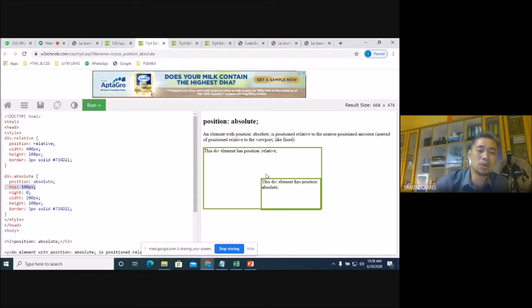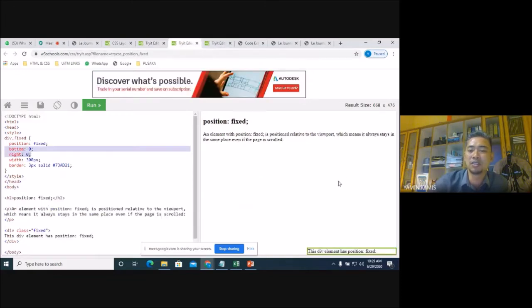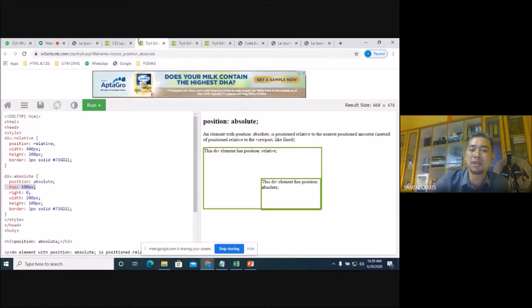Doesn't matter what we do, the location will be around its ancestor. When we said 100 pixel, it's not from the top of the page, but it is from the top of its ancestor. With the fixed position just now, it is according to the viewport, or the body. But here, with absolute position, it is according to the ancestor.